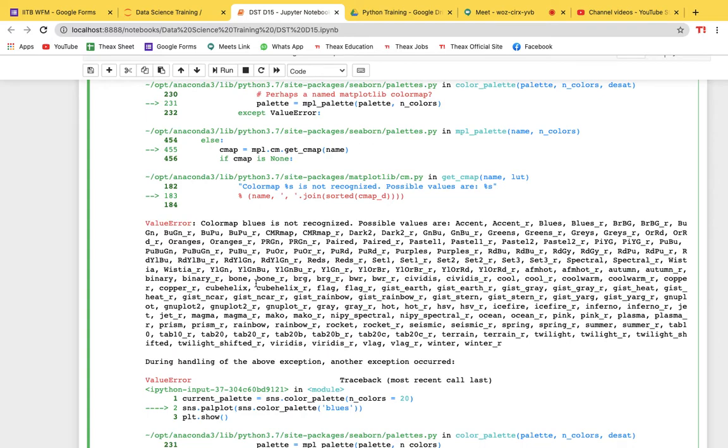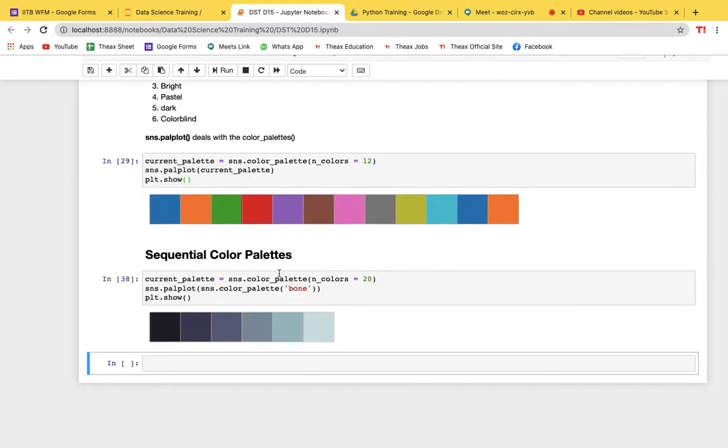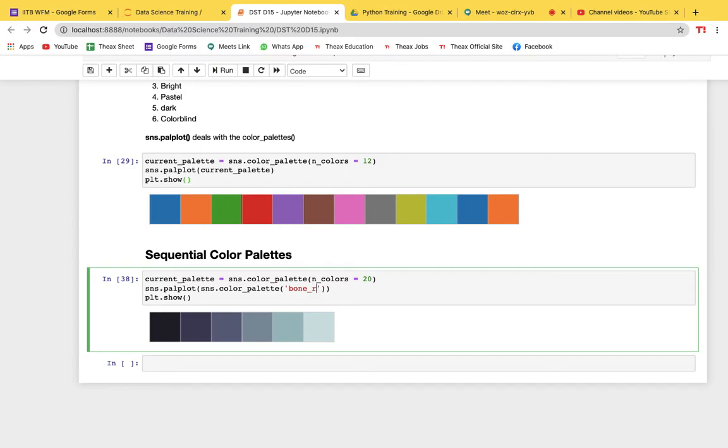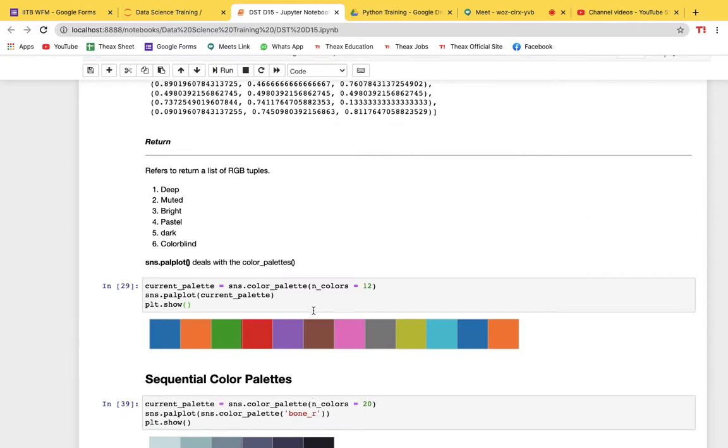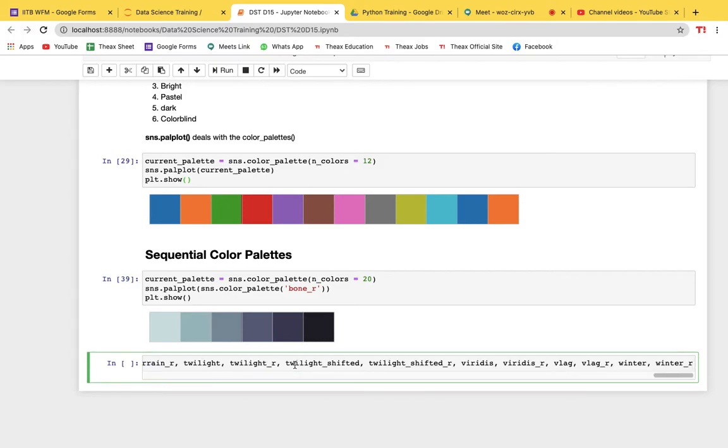Any of them, let's say bone. If we take bone, what comes? So this is bone, right? This is bone and reverse bone. R stands for basically reversing the things. So how many possible color palettes are there? This many.